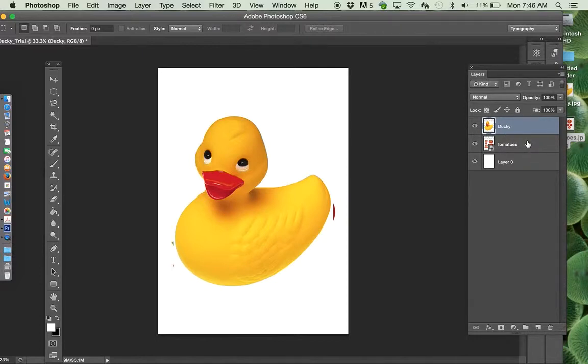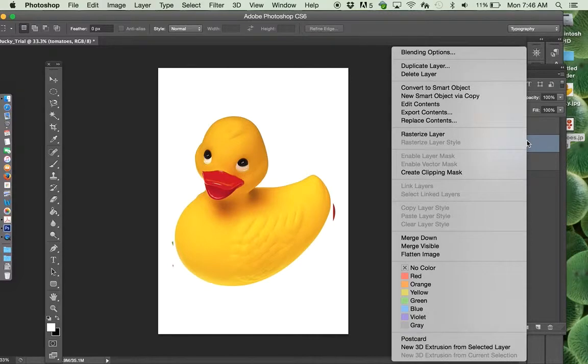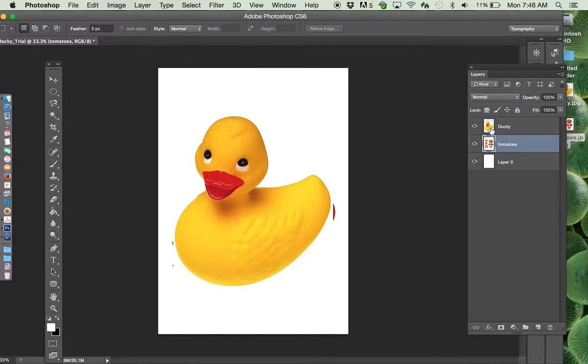Now I'm going to then click on tomatoes. Even though we can't see it, we can still do the same thing. So I'm going to right click, rasterize, and you'll see that the little symbols in the bottom right corner have disappeared. Now we're going to delete Ducky's background.